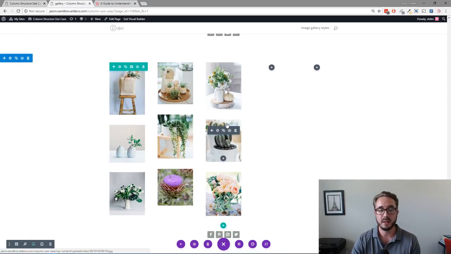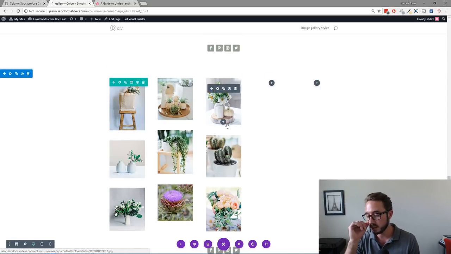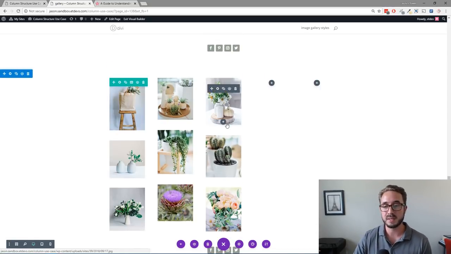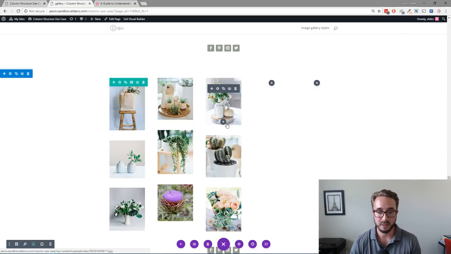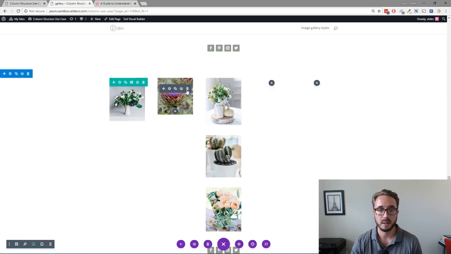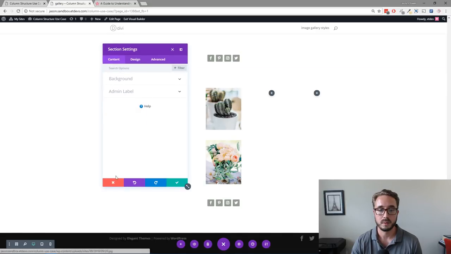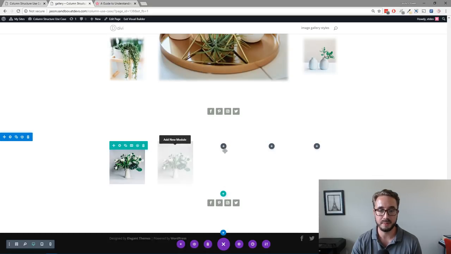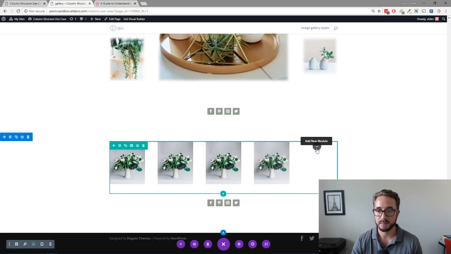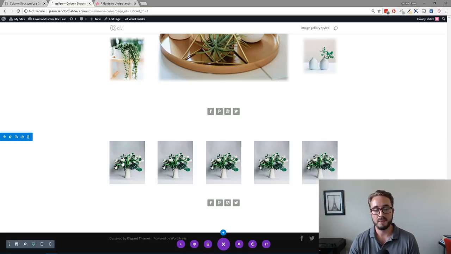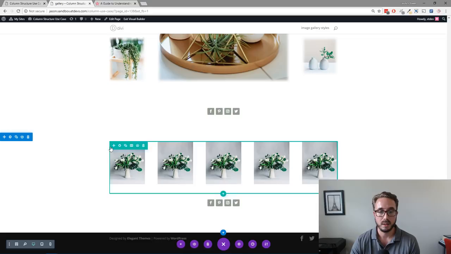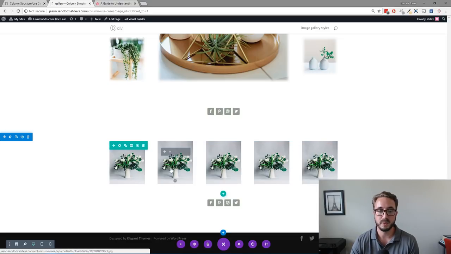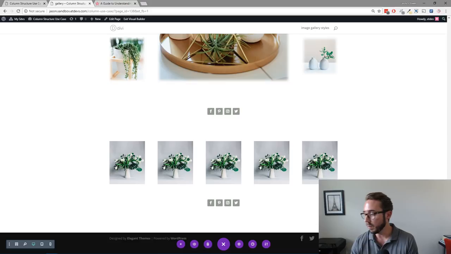So actually, this current design is best when the images are all the same dimensions, same size. It's just not going to look right if they're not. So I'm just going to copy this one here. And then I'm going to delete all these. All right, and I'm just going to paste that image into each of my columns. And so now I have each of my 5 columns with an image that is the same width.